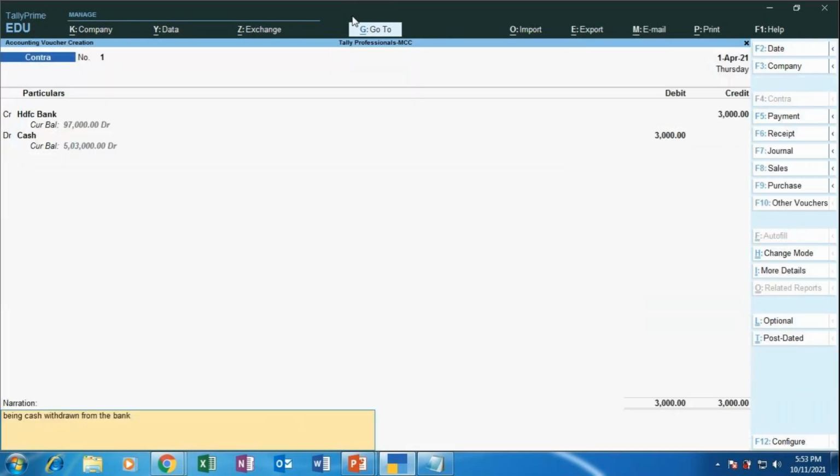Press escape. Now come back to the contra voucher. Yes, ma'am. Ma'am, could you please repeat the previous step where you showed the bank allocation? Bank allocation, is it? Okay, let me pass this entry and show you.